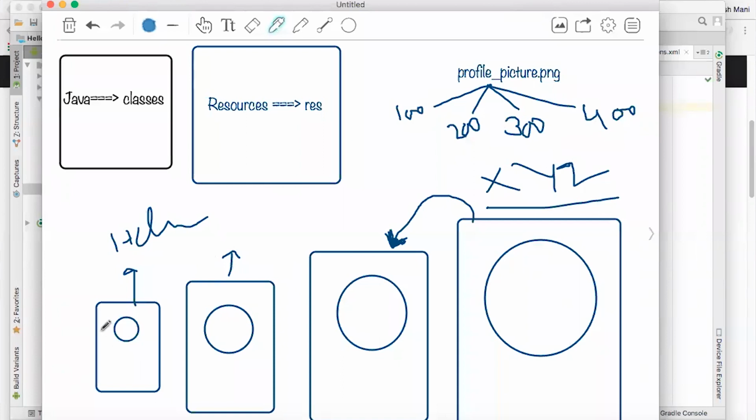Let's say I want this image to take 10 pixels from the left side. If it is 10 pixels here, then 10 pixels will decrease here, and here something like this. We are not going to use pixels in Android, we are going to use DP, density independent pixels. If I say it is 10 DP, right?